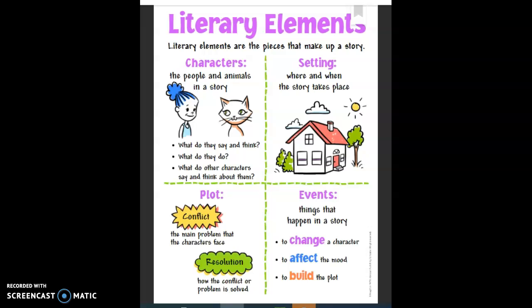Think about how historical settings, in particular, might influence the events in a plot. For instance, characters may encounter and be affected by different cultural values, laws, or even technology than characters in a modern-day setting. So as we continue with reading Seeds of Change, we're going to practice identifying the literary elements.